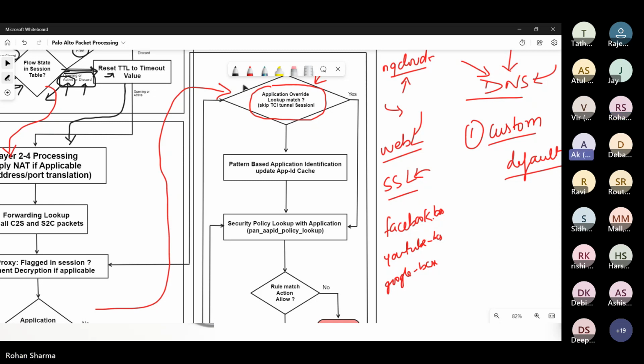Okay, so application override is clear, right? Why do we create the bypasses? Just to fine tune your firewall processing, you can bypass huge volume applications like DNS and ping. You can also bypass your custom applications so that wrong rules do not take a hit for these custom applications. If there is no match in the application override, as in our case, it will enter into pattern-based application identification, and here you will see update app ID cache.